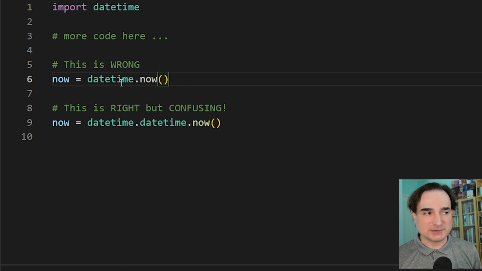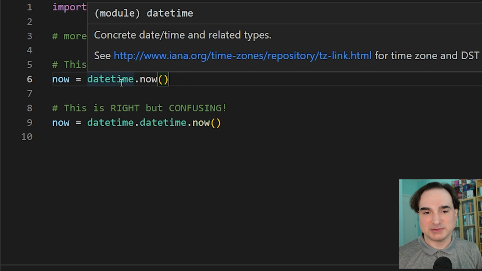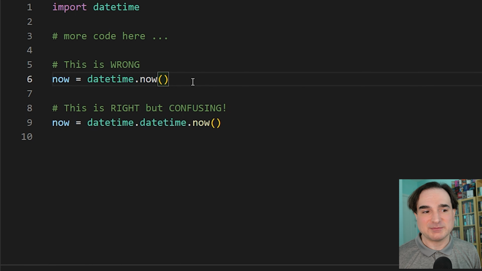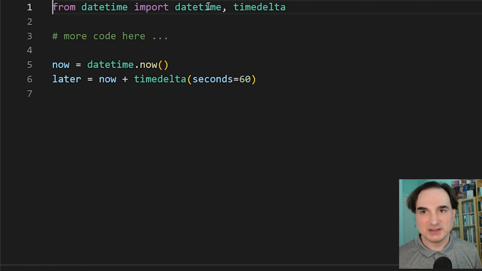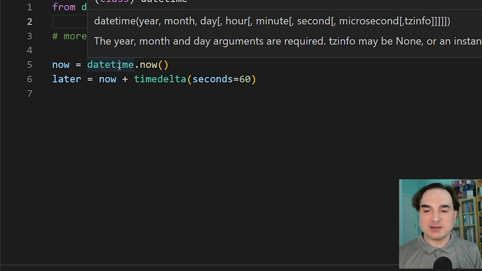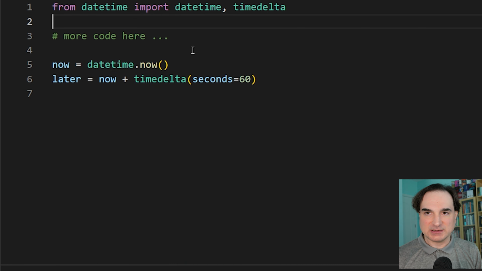Now, a good code linter or code analyzer would probably be able to give you an answer if you hovered over it with your cursor, but we shouldn't have to do that. It should be obvious at a glance what we're talking about. So there's two ways to avoid this. One of them is to use a slightly different import construction, where we say from datetime import, and then import only the objects from the datetime module that we need into our code.